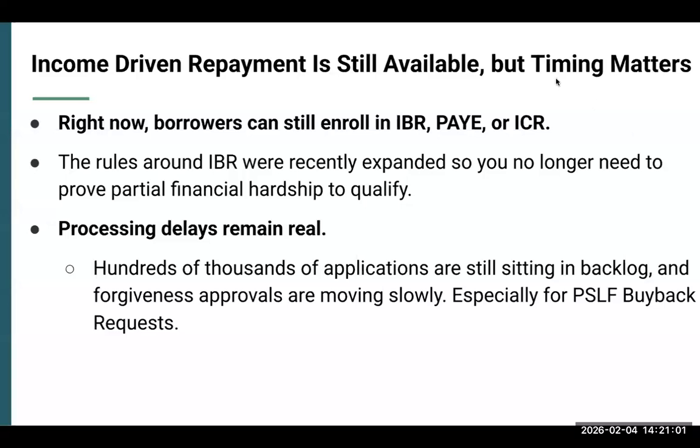You can switch to IBR, PAYE, or ICR. The rules around IBR were recently expanded, so you no longer need to prove partial financial hardship to qualify. There are still processing delays. Before all the save plan shenanigans took place, people could get their IDRs processed in, I would say, a few weeks. I think processing could be up to a month now. Just know you're not doing anything wrong when you see those delays. They're just working through hundreds of thousands of applications.